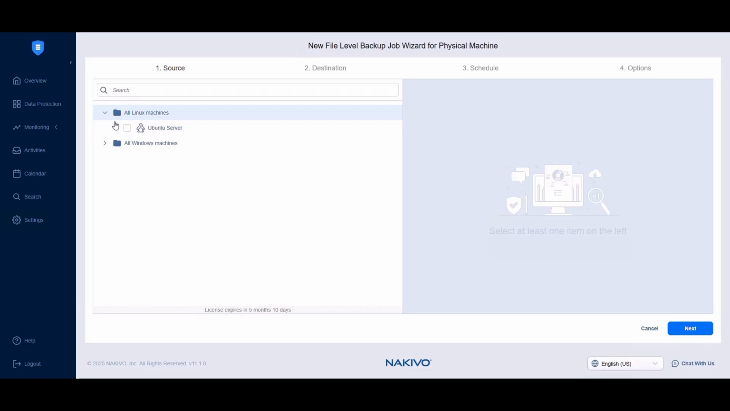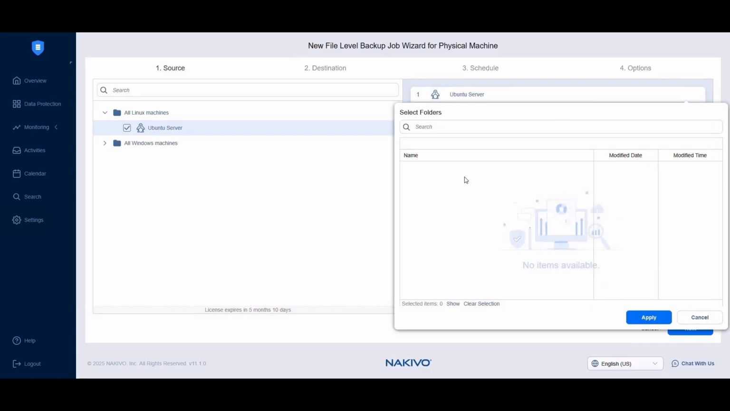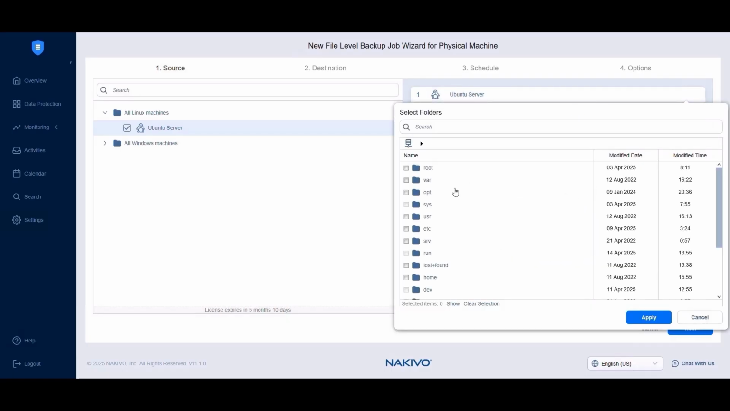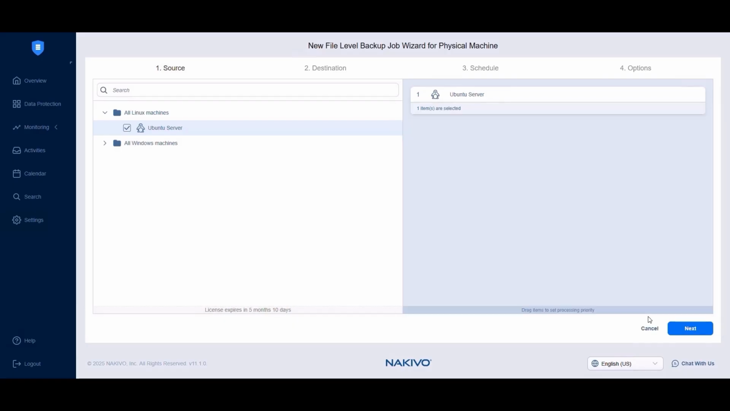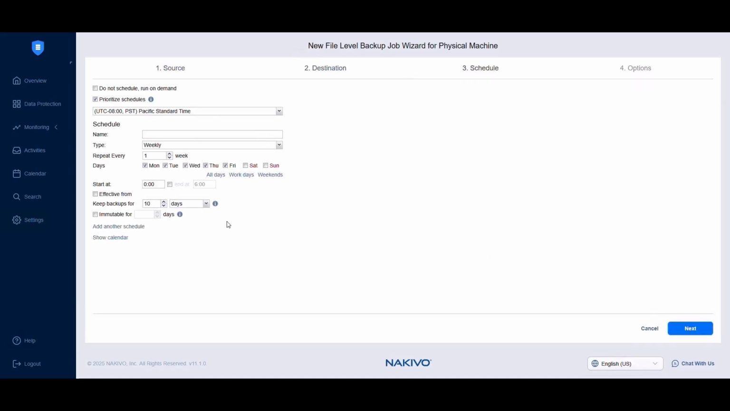At the source step, choose the physical machines you'd like to back up. Then, hover over the selected machine on the right pane and click the Edit icon. In the dialog box that opens, you can search for and select the folders or volumes you want to protect. For now, you can back up entire folders or volumes, with individual file selection coming in future updates. Complete the destination, schedule, and options steps and run the job.